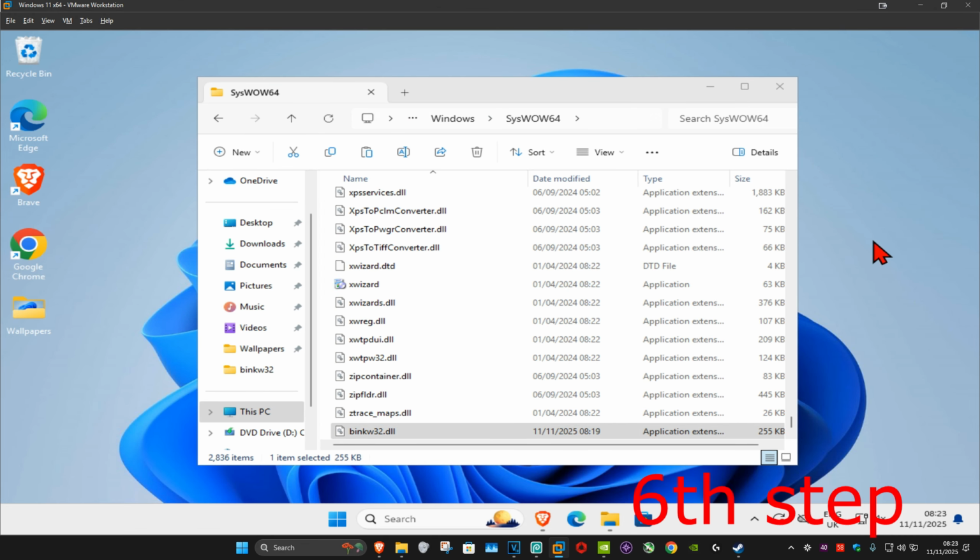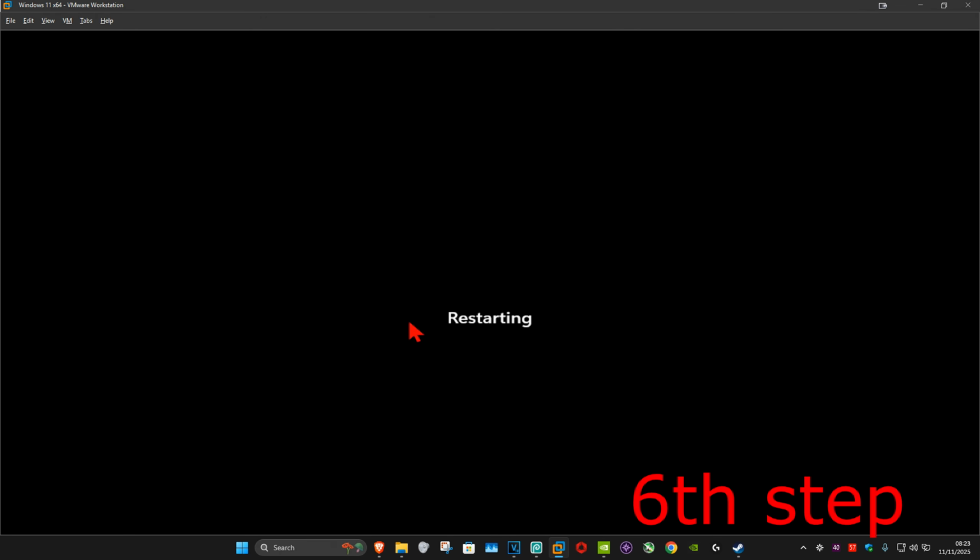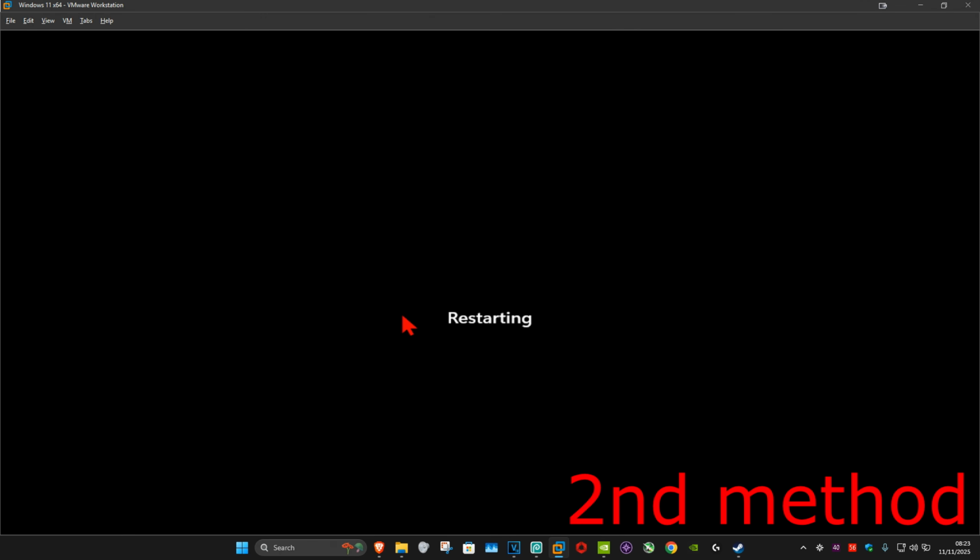And now once you've pasted it into both System32 and sysfile64, for the last step, you want to restart your computer and then the problem should be fixed. If not, then you want to uninstall your game that you're having a problem with and then reinstall it again.